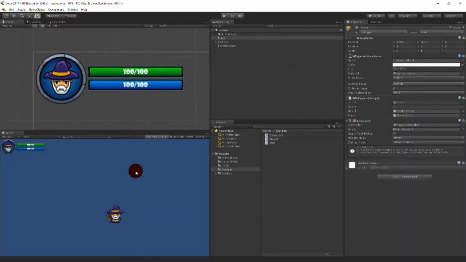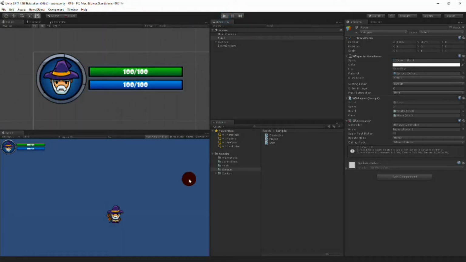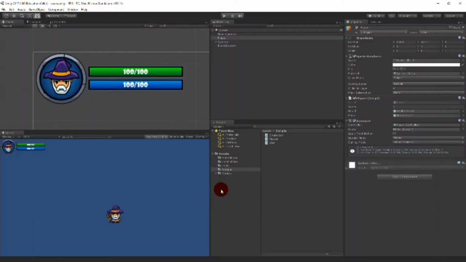The first few things I would like to change have something to do with the movement system. The movement system right now is using something called transform to translate to move our player around, and if I play the game it looks fine here on this computer or this device I'm using now, but I've tested this game on other devices and actually the movement isn't very smooth on all devices.